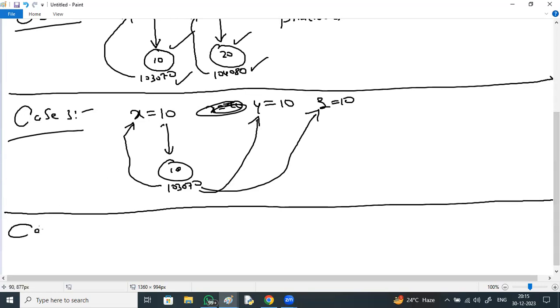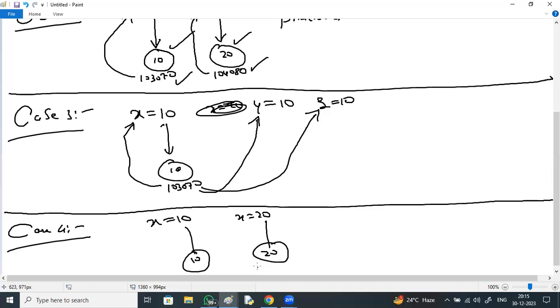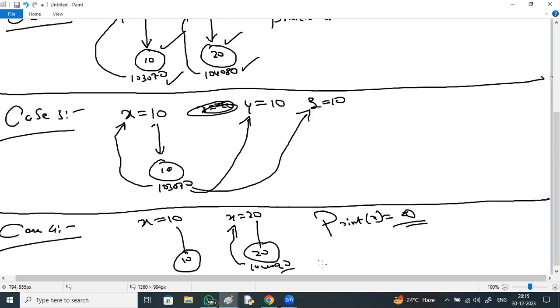Case 4. x equal to 10, x equal to 20. One object for 10 will be created. For 20, another object with some address. Print x means what is the x value it prints? 20. Latest value. Address also the latest address, right? So these 4 cases.